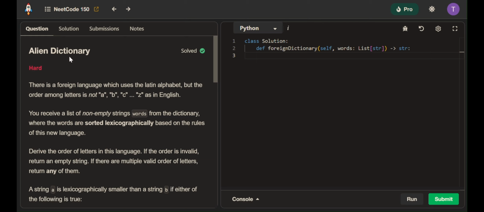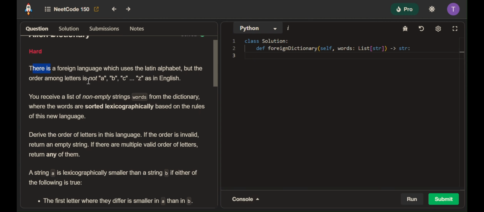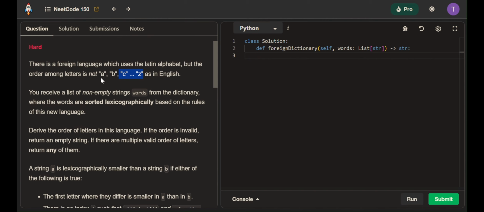This is problem 97 of Neetcode 150, Alien Dictionary. This is a hard problem. We are given a foreign language which uses a Latin alphabet, so we're going to have all the letters of the alphabet that we know, at least in English. But the order in which they appear in their alphabet is not the same as ours.